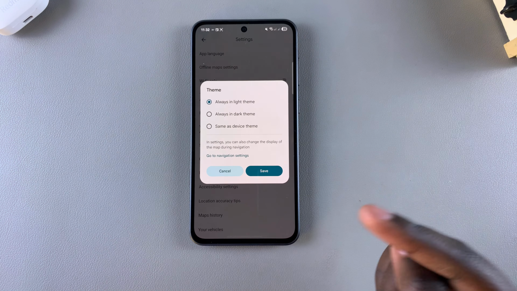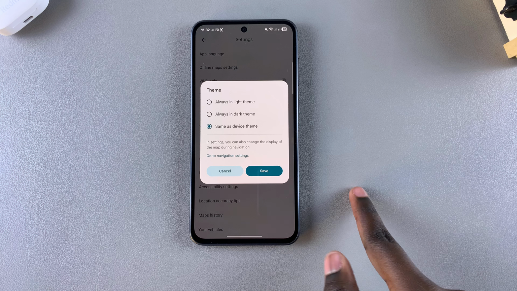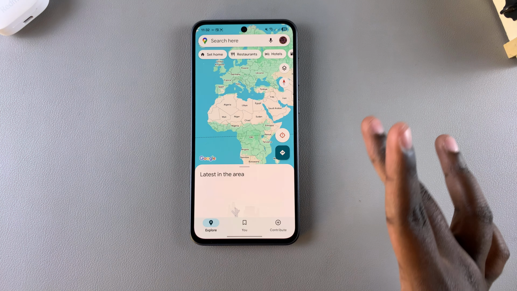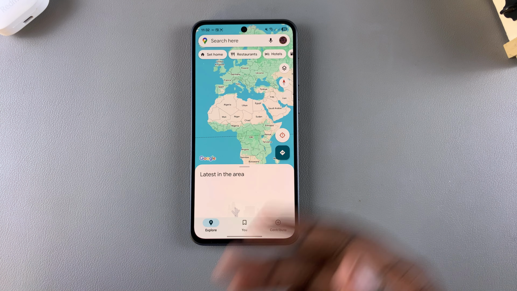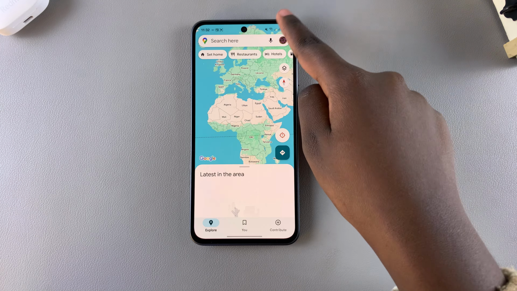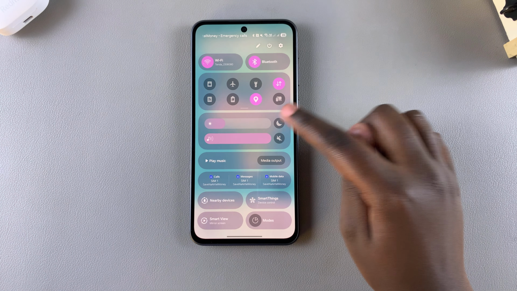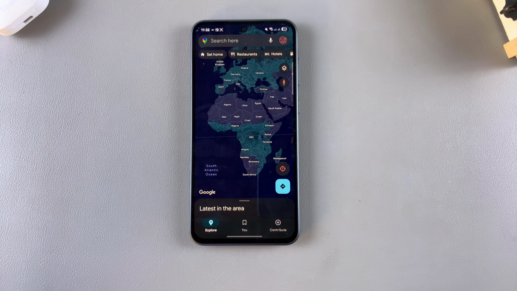You also have this third option called same as device theme. So when you tap on it and then select save, then it's completely up to your current theme whether or not it's going to be in light mode or dark mode. So currently my phone is in light mode, which is why it's in light mode. However, if I switch to dark mode by tapping on this icon here, then you can see Google Maps successfully switches to dark mode. So this will now just follow the system settings.